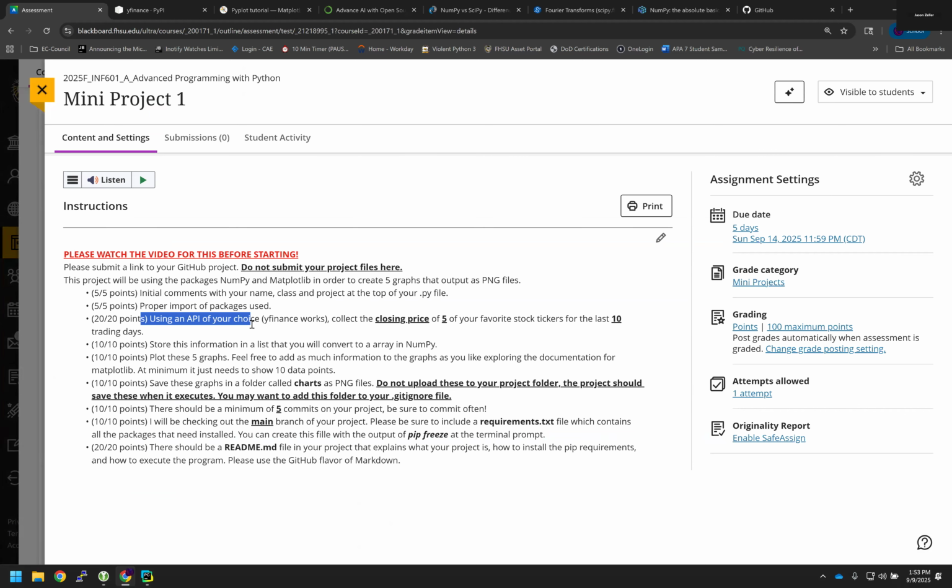The next 20 points is using an API of your choice, and YFinance is fine. So if you go find another ticker, or if you have some other source, you could use it, or you just use YFinance, that's fine. Collect the closing price of 5 of your favorite stock tickers for the last 10 trading days.